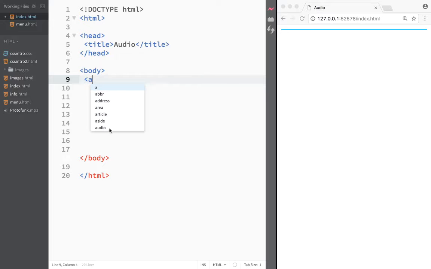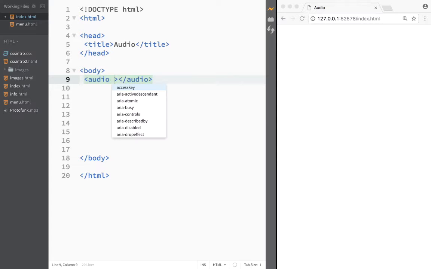And the audio element would look like this. So I close it over here. But you can see that nothing is happening because there's no audio being added to my web page, right? So obviously we would have to use a couple of attributes.